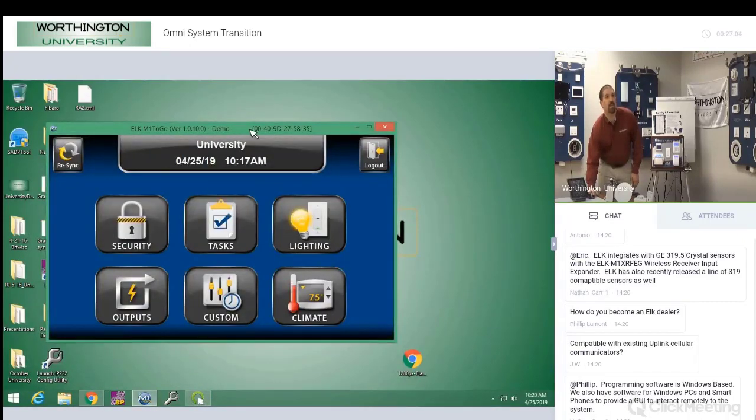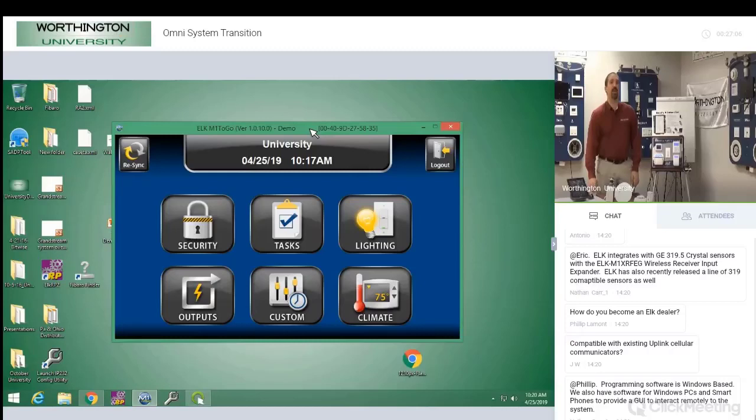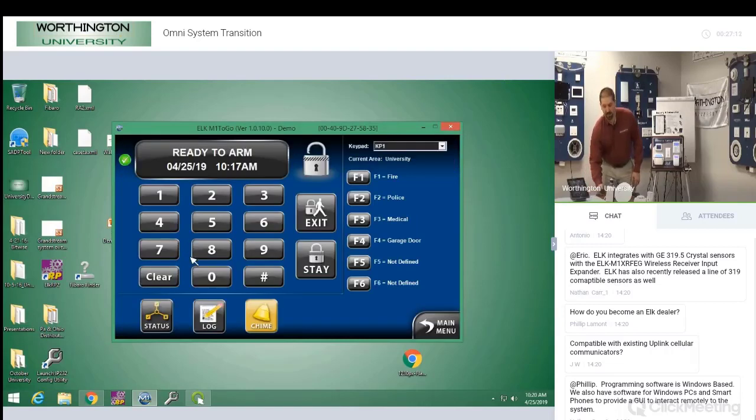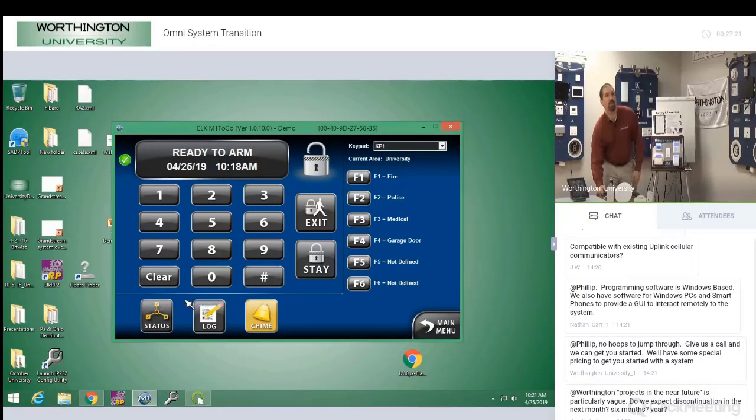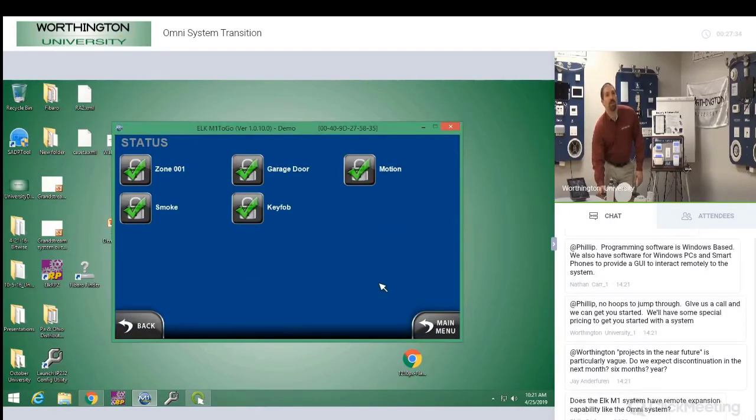All right, so as you can see, this is a PC-based interface. It gives your customer control of the system. We have our security. We can arm and disarm. We can see our log. We can turn the chimes on and off. We have our F keys, which we can use to trigger automation tasks, which are equivalent to the Omni buttons, which is going to trigger your rules. We can see our zone status.